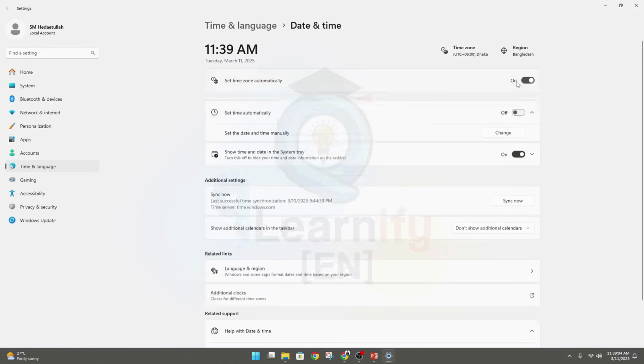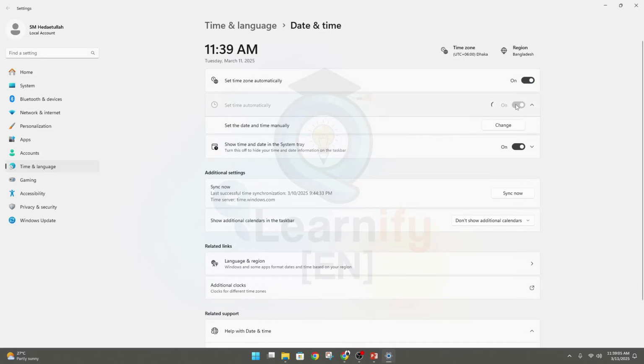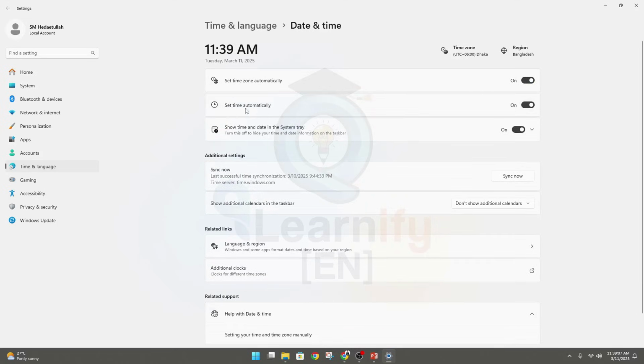So I will turn this option on again, Set time automatically. If this is not working, simply click Sync now, and if you see a tick, then everything is okay. Or if this option is not working for you, or it is not giving a tick or okay sign, then you have to fix it.